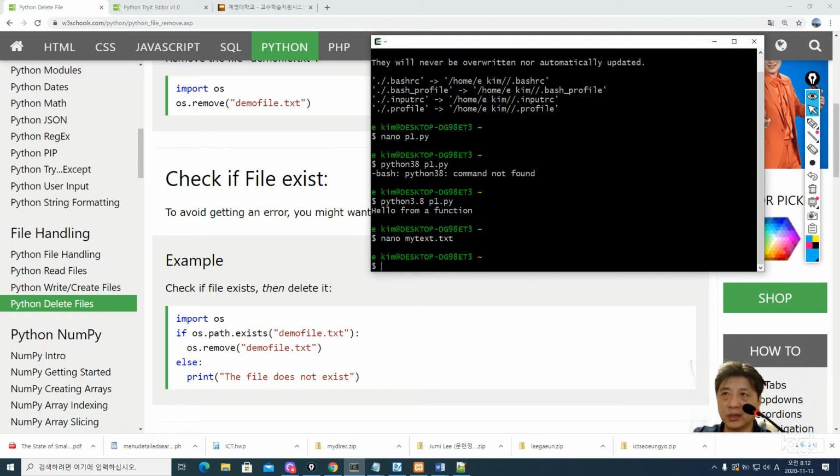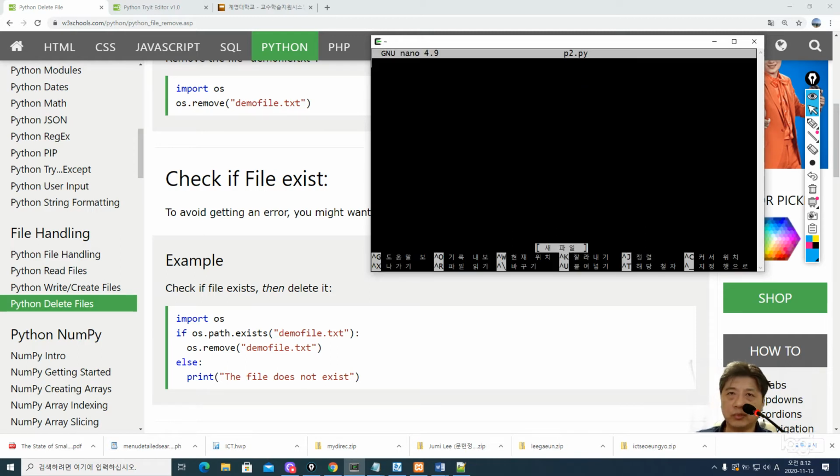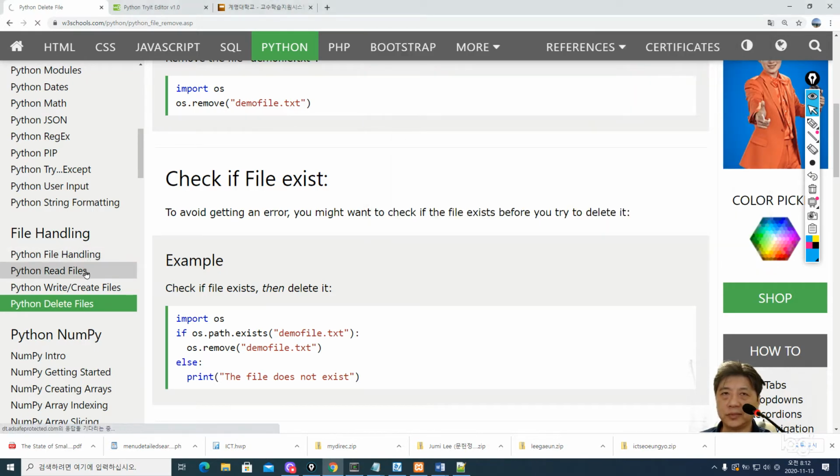Well, I can say python and go line by line, one at a time, or I can write a Python program, a Python script, right? So we're going to say python p2.py, and then what we do is read the file, right?